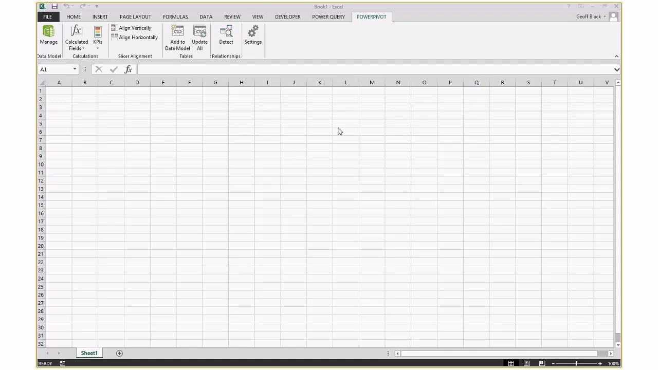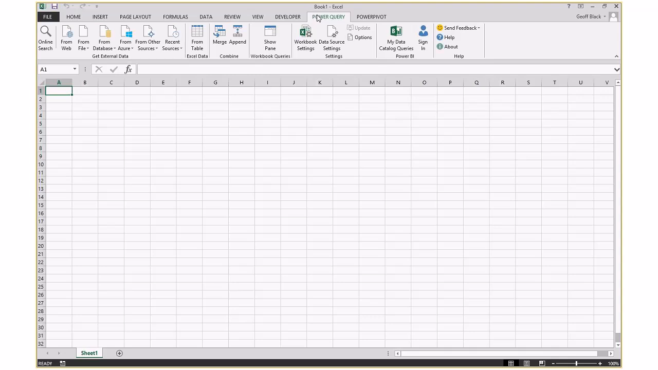Once these features are enabled, you'll get these extra tabs across the top of the screen. Now, in the Power Query tab, which is the first component really that we use to discover data, we've got several different things that we can do.